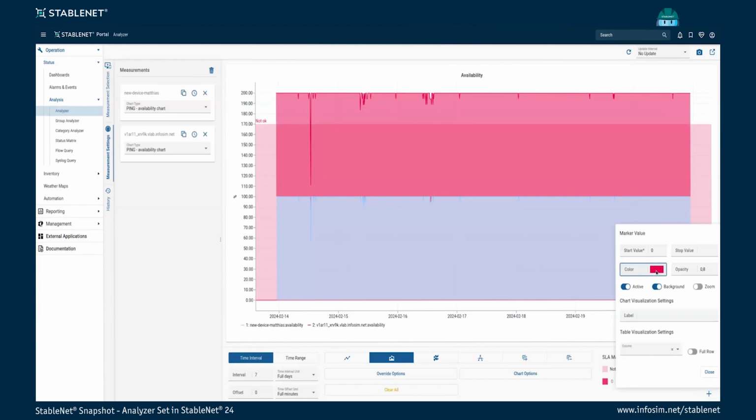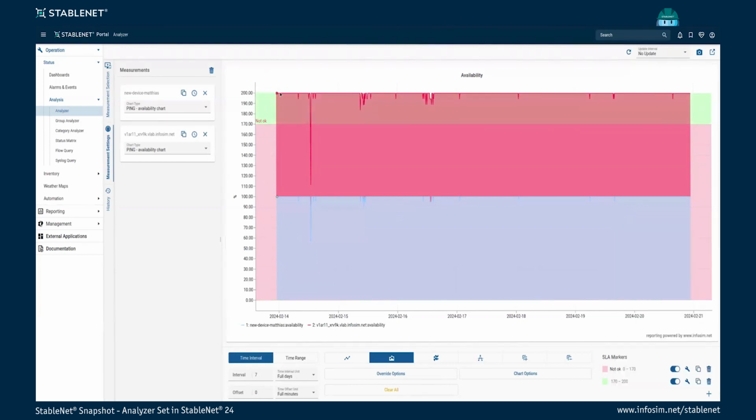Let's add a second SLA marker, maybe with the color green. Change the opacity again to 0.2, and give it a start value of, let's say, 170 to 200. And now we have a second SLA marker from 170 to 200. We can edit these, we can hide them, or delete them altogether.